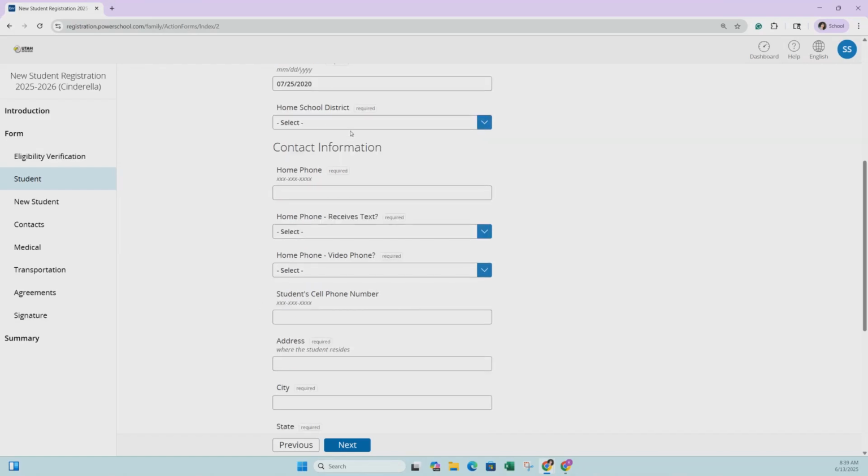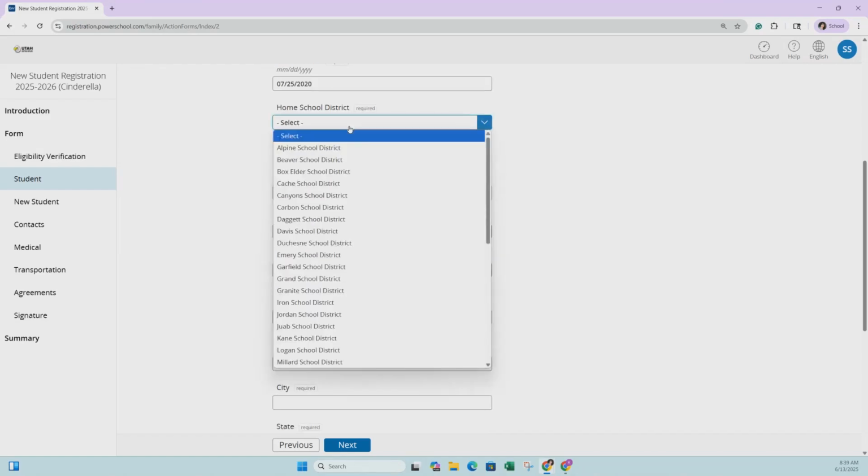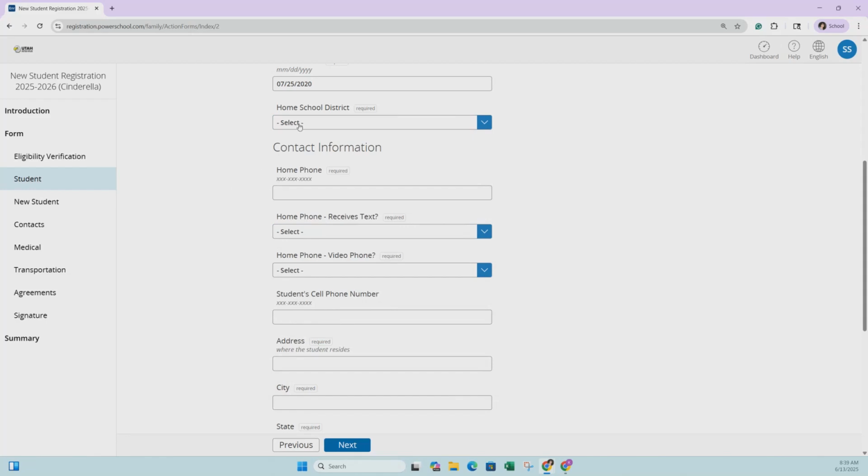Your home school district is just your neighborhood school. So if you live in Canyon School District, you'd click Canyons. If you lived in Herriman, you'd click Jordan. If you're not sure, you're new, you have a preschool, you can Google that or just go ask a neighbor, what school district are we in?